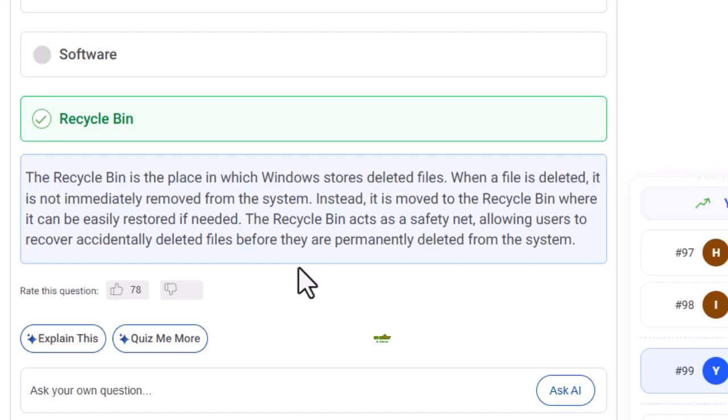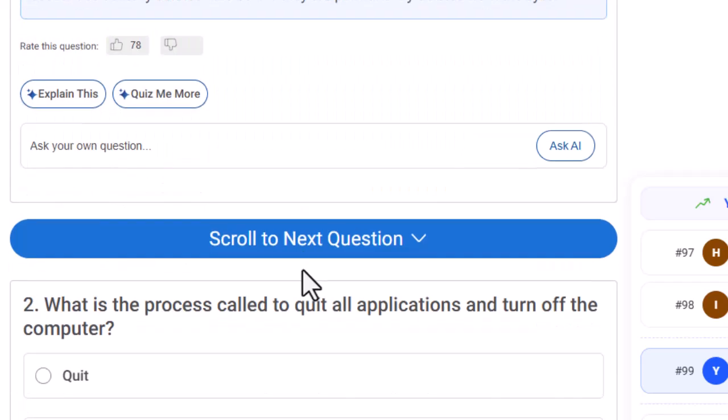The recycle bin is the place in which Windows stores deleted files. When a file is deleted, it is not immediately removed from the system. Instead, it is moved to the recycle bin where it can be easily restored if needed. The recycle bin acts as a safety net, allowing users to recover accidentally deleted files before they are permanently deleted from the system.